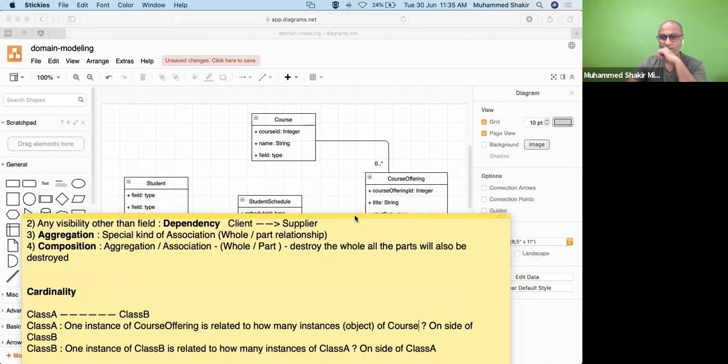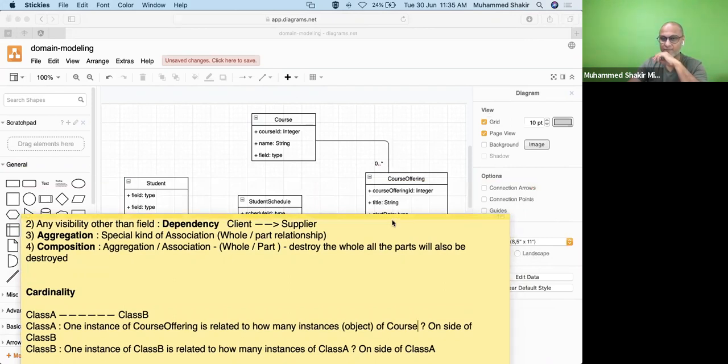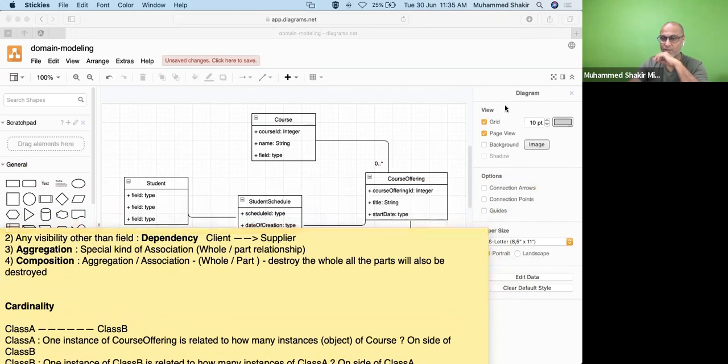Correct? So now tell me what will be the right answer. I will be very happy, except for Ram, others can answer, because Ram definitely knows the answer. So Ajmal, Tufel, you tell me, given a course offering, it will be related to how many? One instance of course offering is related to, see, one instance of, don't forget one instance. Ajmal, you are one instance of class human being. One object of class human being. You're getting it? Okay. So one object of class course offering is related to how many objects of class course?